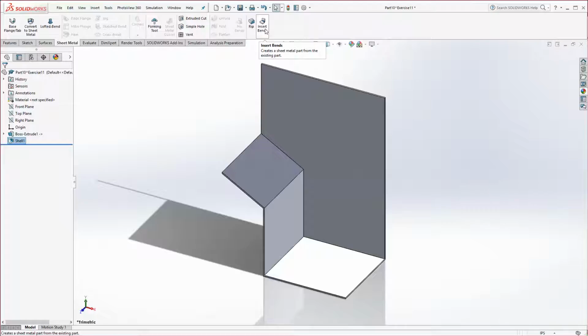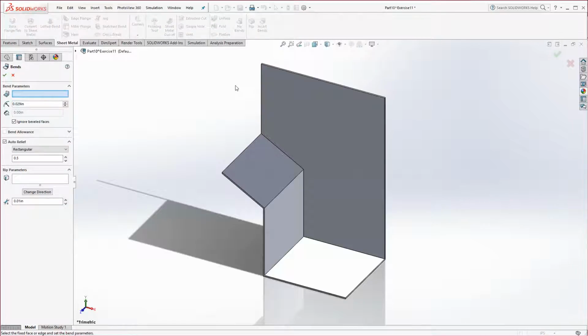What we're going to go with is the Insert Bends tool. This is the very first tool SolidWorks came out with back in, I want to say, 1997. Yes, I've been teaching it that long. And like I said, it can do many of the things that you would want it to do, just not all of them. That's what all the other tools are for.